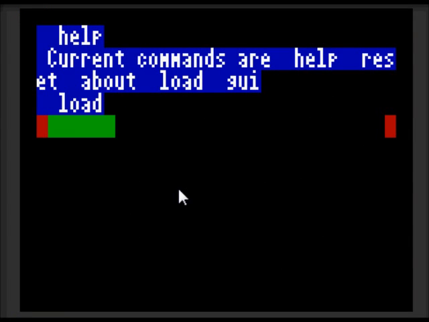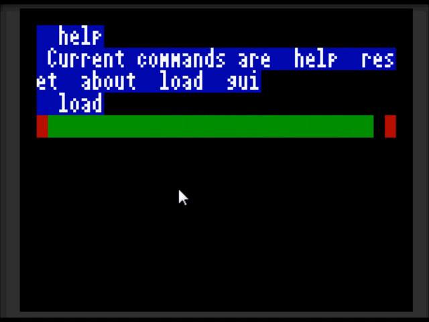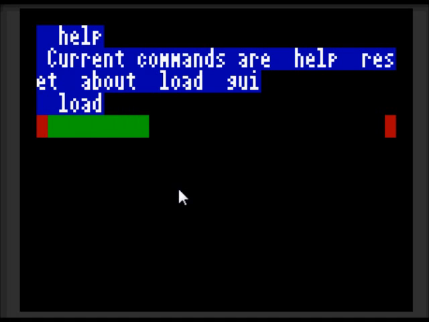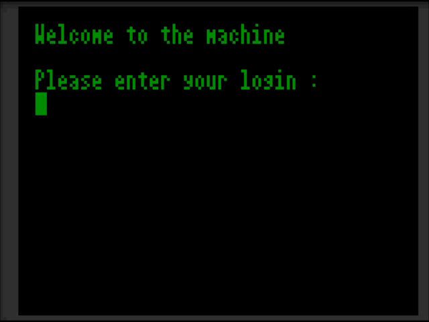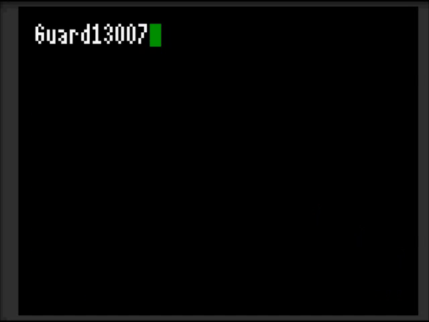To control loading bars. Really? I mean, it's a loading bar. It's supposed to load something. Oh well, it's kind of funny. Welcome to the machine. Please enter your login. Card 1307.